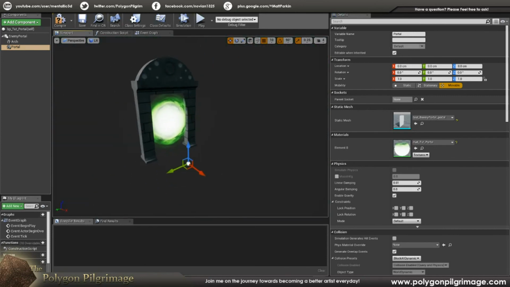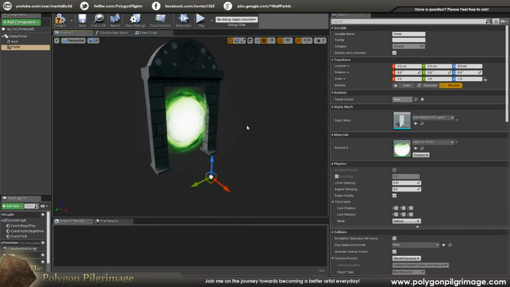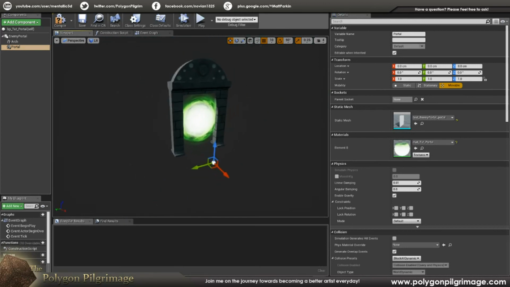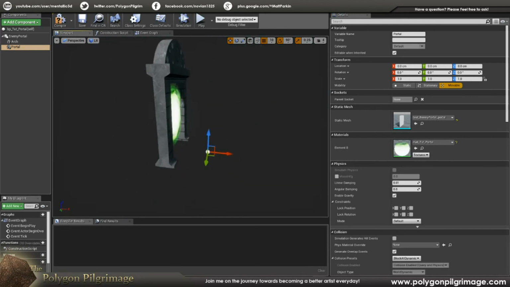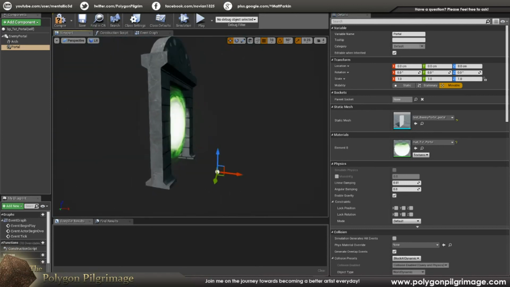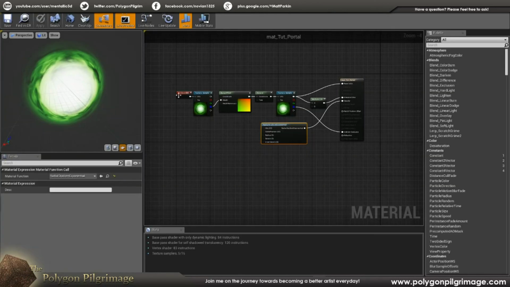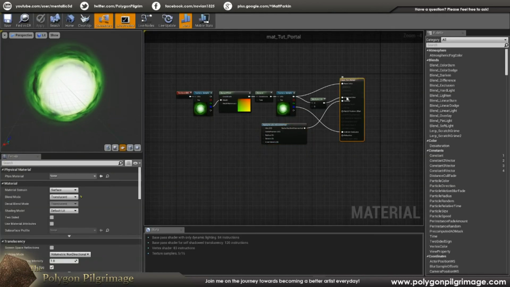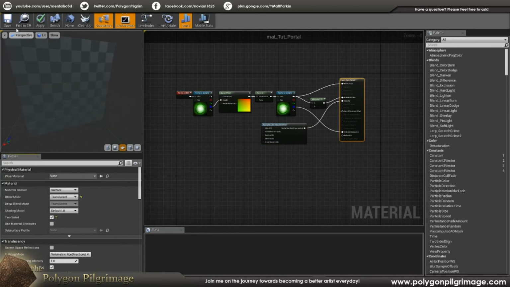Look at that. So we have a spinning vortex portal in the center of our stone aperture here. And we made all of this using just a few simple materials. Look at that, it disappears from the back. So to fix that, we're going to go back to our material. This is a very simple fix. Click on this, and in this area, we're just going to say two-sided.